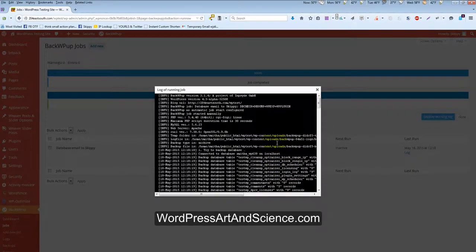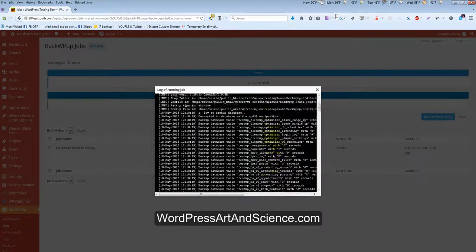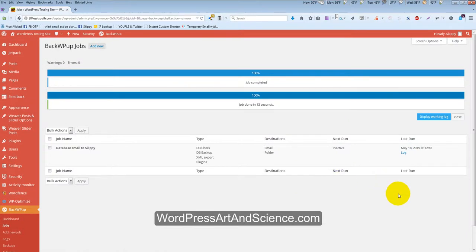Warnings are usually highlighted in yellow. Errors are highlighted in red. We don't see anything in there, so everything went fine.